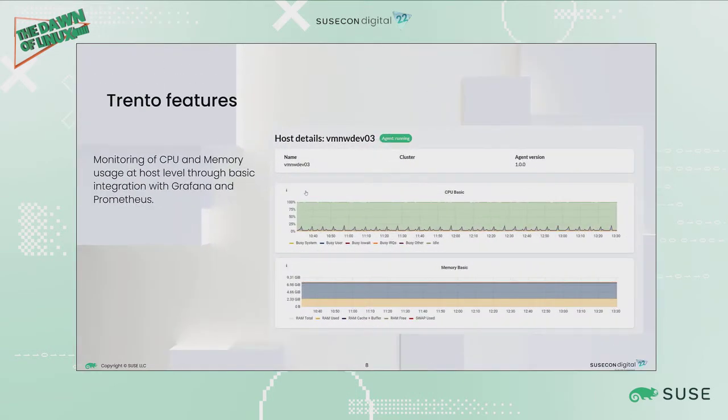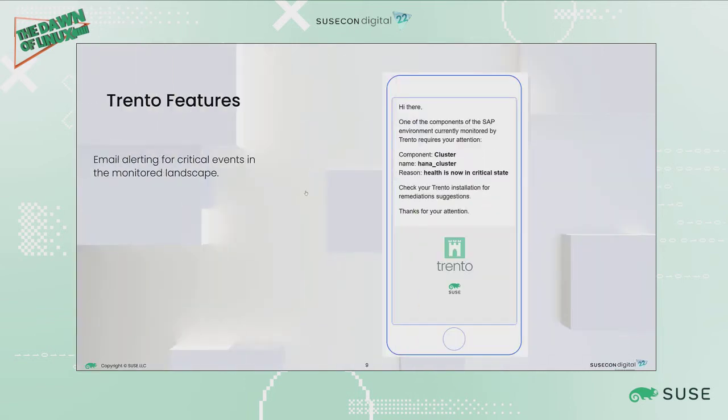Trento integrates with Grafana and Prometheus to provide graphic dashboards about CPU and memory utilization in each discovered host. We can also enable email alerting for critical events happening in the monitored landscape. For example, when the heartbeat of a host fails or the health of a component goes critical. This feature raises the awareness of the SAP basis admin even when they are not working on the console.